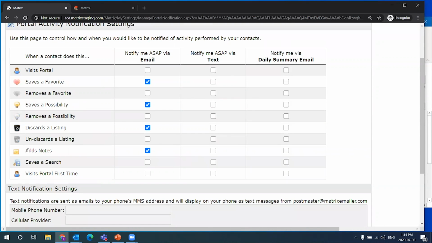Okay, so that one was adding a note that we just saw. I'll just talk really briefly about these 3. I know I said a few words about discarding a listing. Something I'll bring your attention to is just bear in mind that on Matrix, there's a red heart when it's a favorite, and it's actually like a little epiphany. It's a little light bulb when it's a possibility.